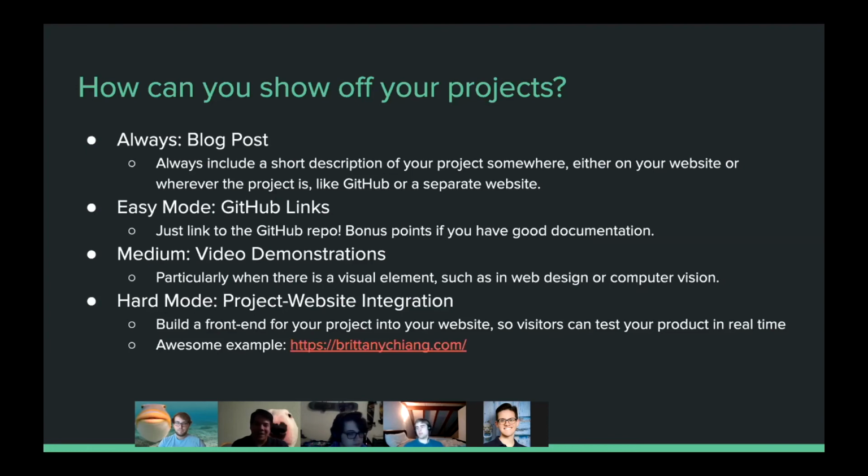And it works. I've turned in a lot of things where they were like, make a GIF of what you're trying to do, and I just recorded it with PowerPoint and turned it in. And it converts it to a GIF too, which is really nice. And hard mode is project website integration.